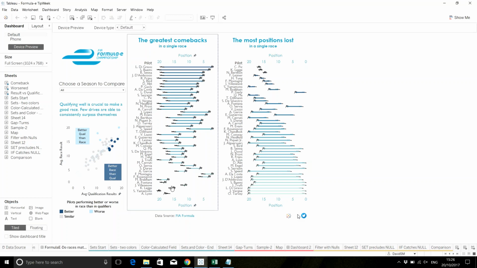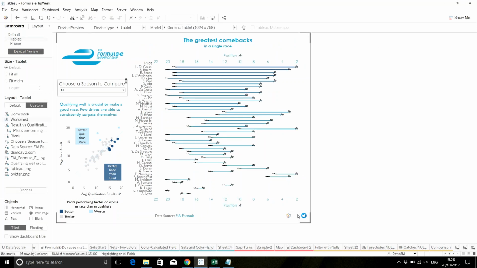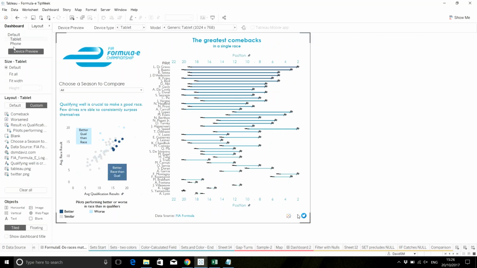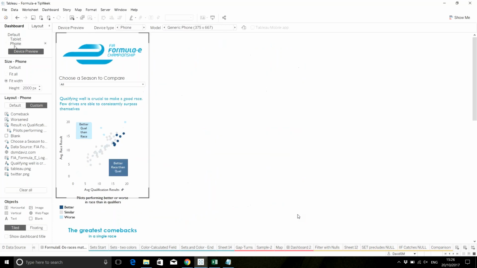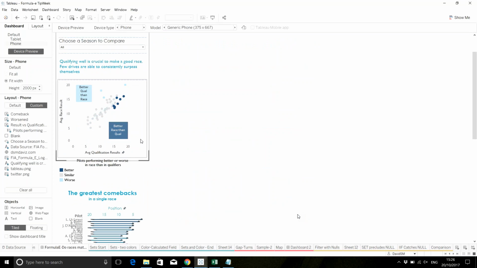But Tableau has the option of having different layouts. Just go here, layout, select whatever device, add to layout, and now you can modify this one as you see fit, and it's done. In this case, for instance, I have one for the phone, and whenever people are using the phone to interact, we see it like this.